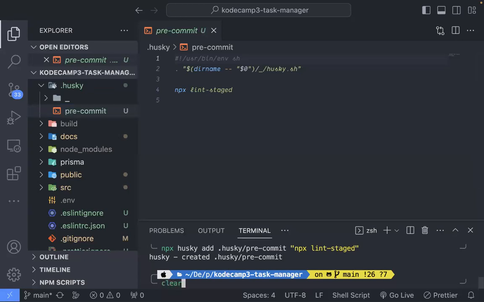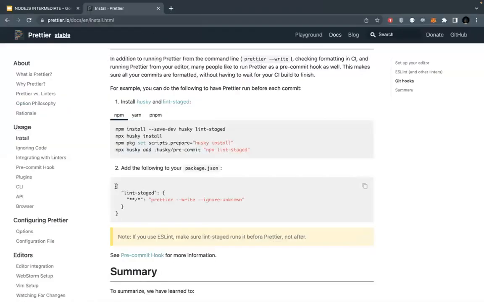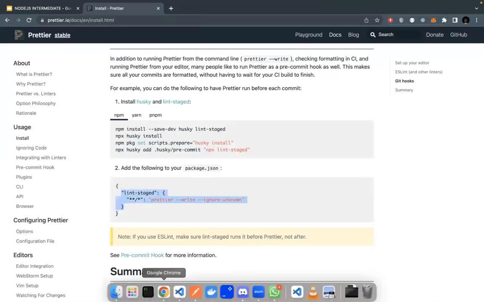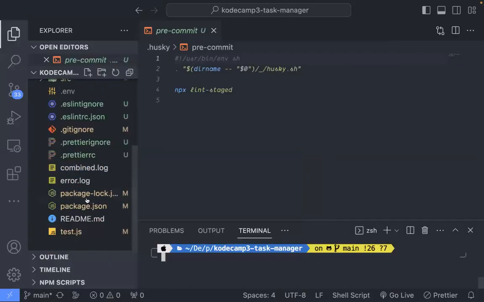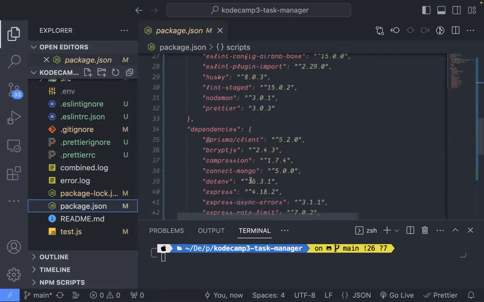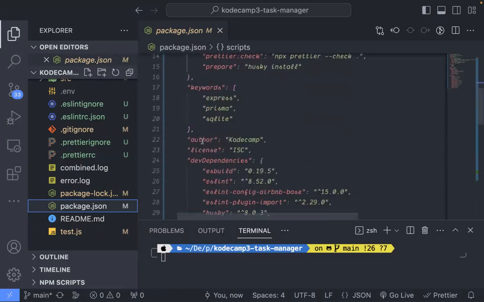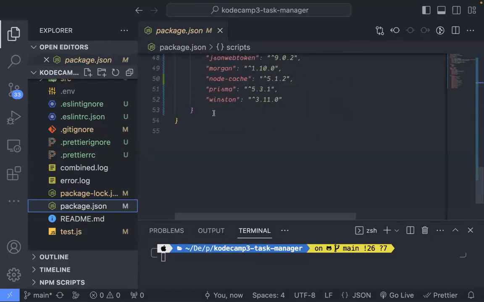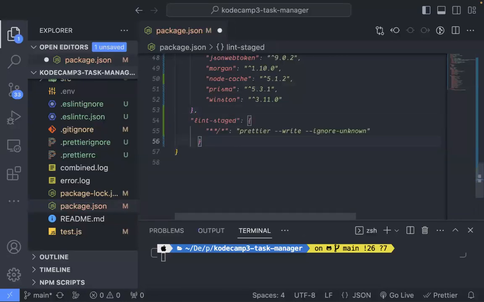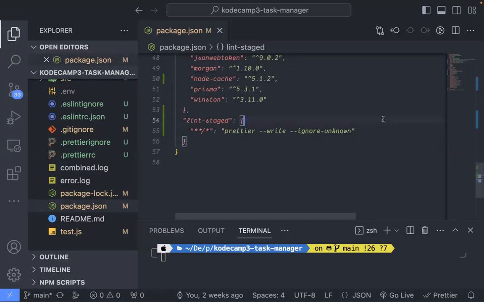Clear your terminal. We'll copy this lint-staged config from here like this, and bring it to our package.json file. Then at the end, I think it's here. We'll add it here. Add a comma, add it here. lint-staged, Prettier, that's right. Okay. So now we are done.